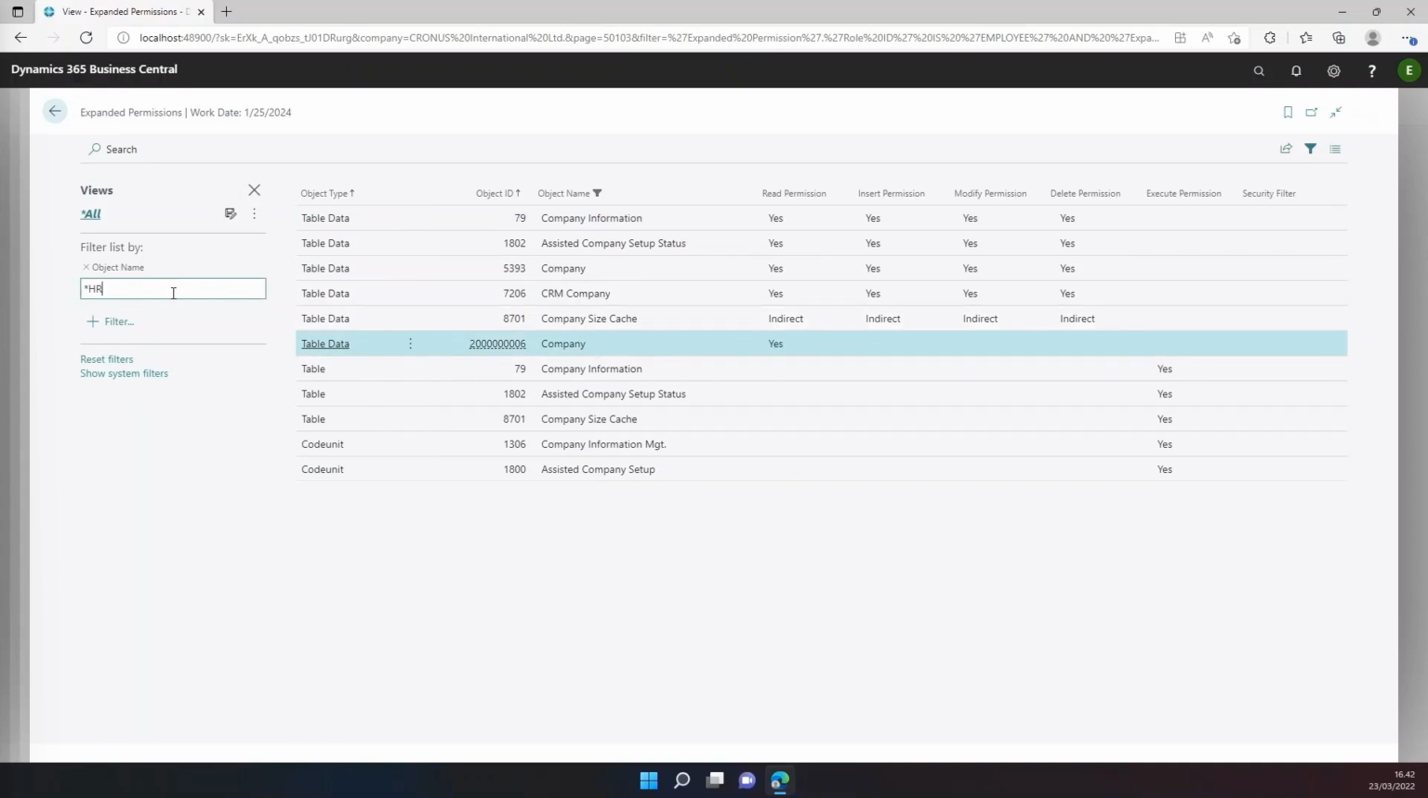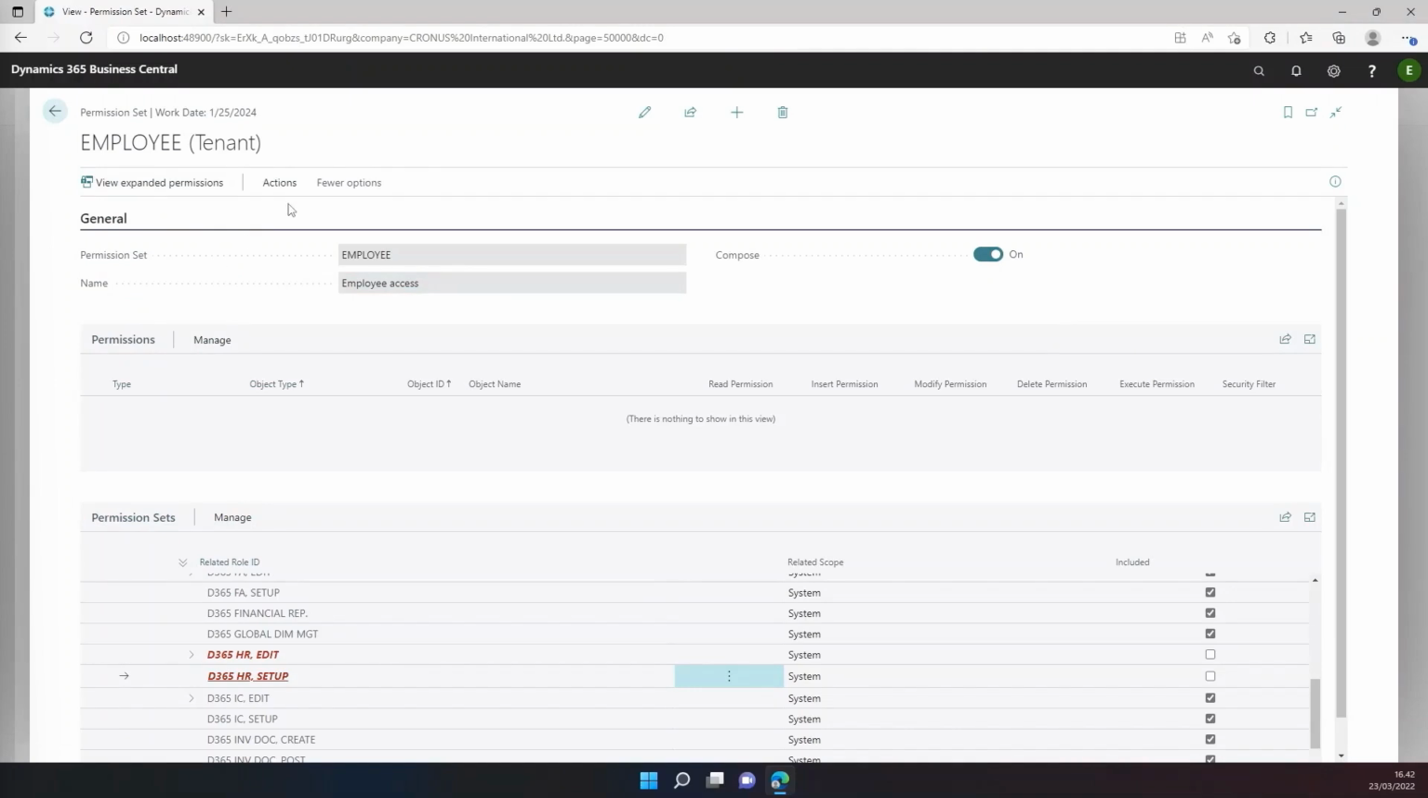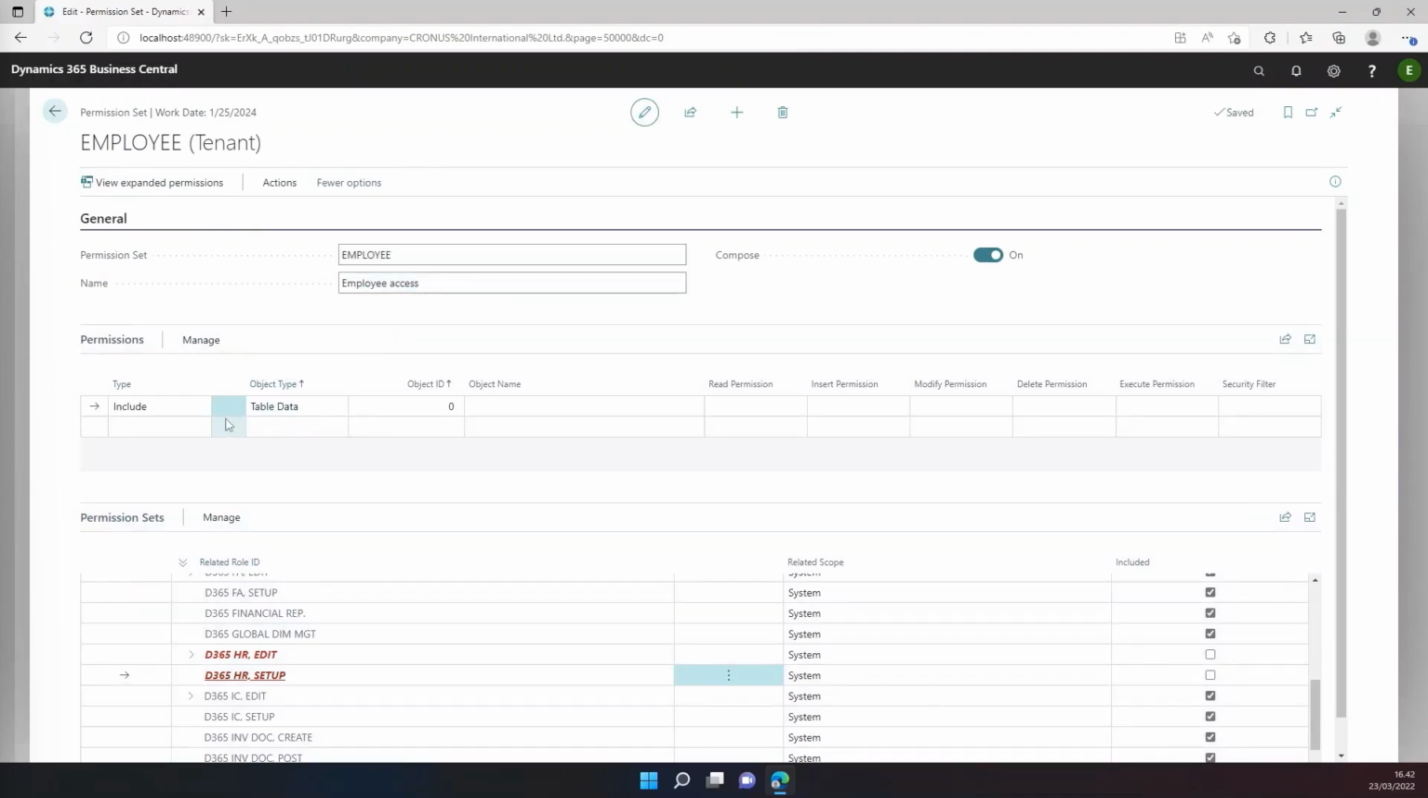Let's look at some HR objects. Okay, we do have the HR confidential command line, but luckily we can actually remove that permission. So let's go here and edit it, and let's choose the type exclude. And we'll select the object that we want to remove. And then we'll exclude the read and insert and modify and delete permission. And what that should do is remove the permissions entirely from this permission set.